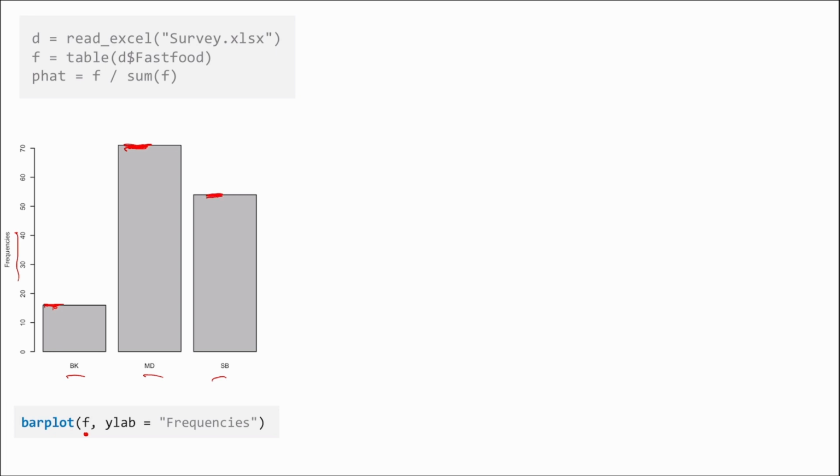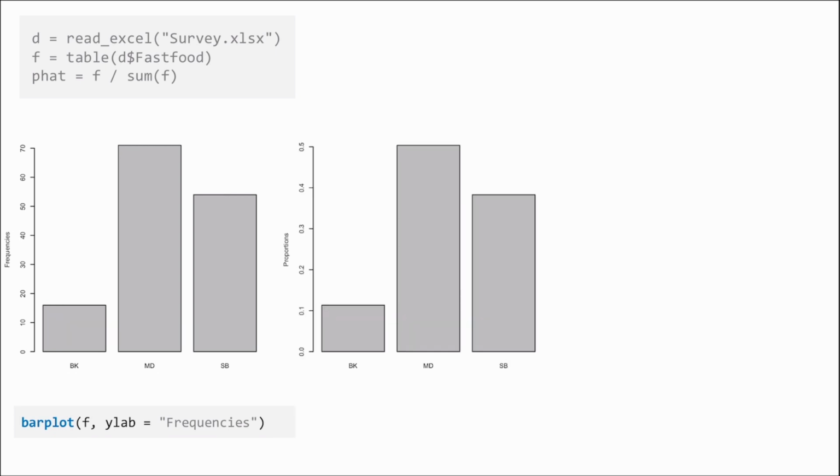Of course, you can make such a plot also for the proportions. In this case, you simply provide the proportion vector. Because the proportion vector also has names, they will automatically be defined here. And then you can see that the difference is that now it's proportions, not frequencies. And of course, you can also make a pie chart when it comes to proportions.